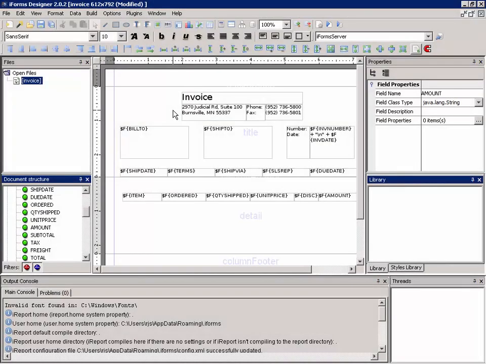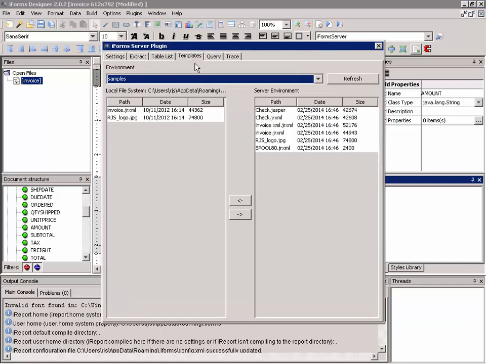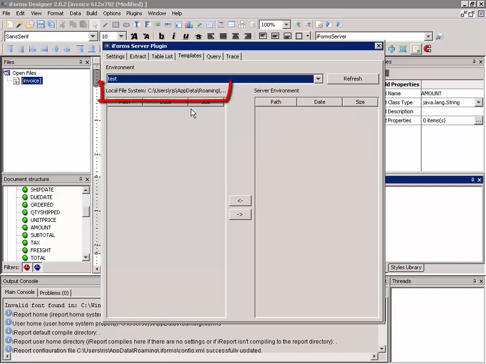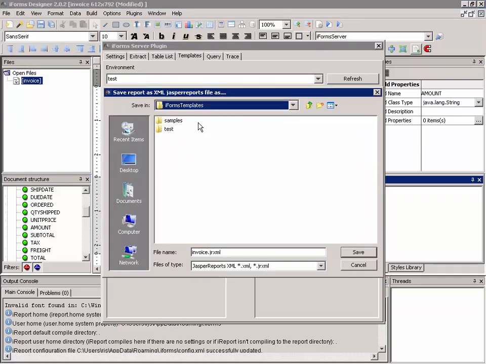While you're designing, save the template on your computer. That way, while you're making changes, you aren't affecting actual form merges on the server. To create a sample environment on your computer to save the template in the iForms Server plugin, go to the Templates tab. Choose the environment where you will eventually deploy this template. iForms Designer creates a sample folder with the same name on your computer. Now save the template to the local folder.